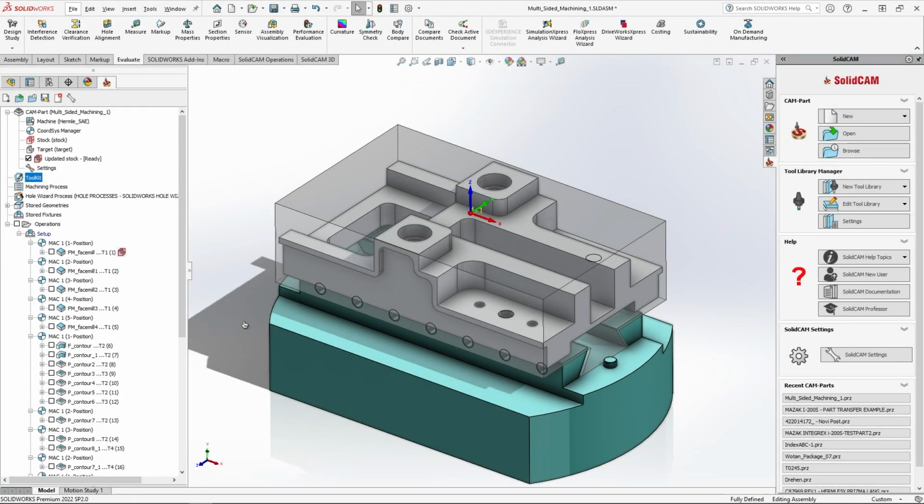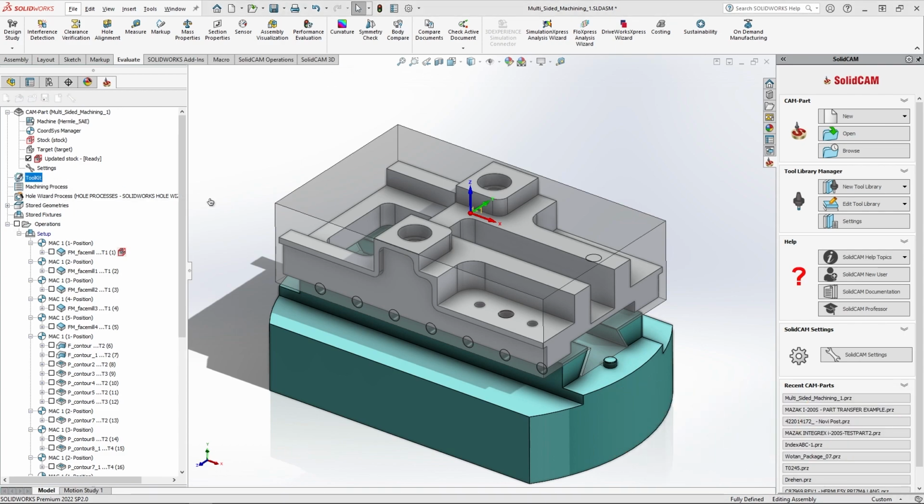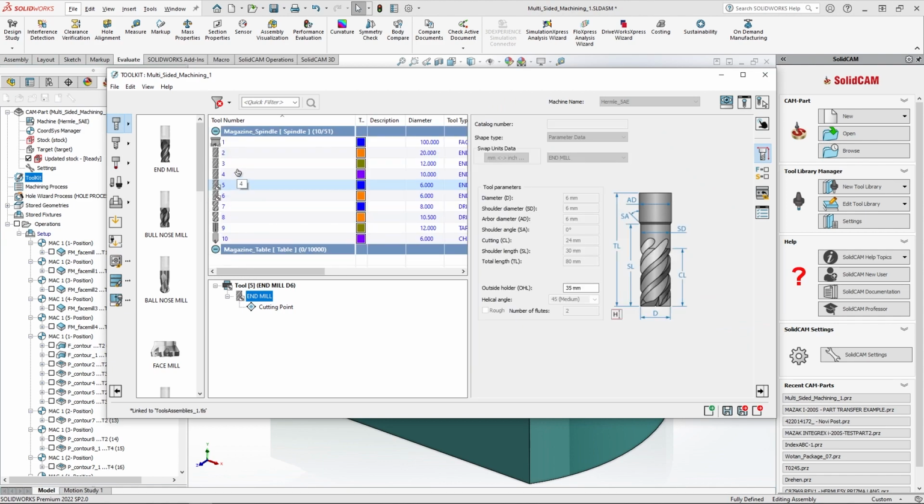Hi, in this video tutorial, I'm going to show you a new option, the Find and Replace feature available in ToolKit. How many times has it happened to you that you used the wrong holder and you want to quickly replace it along the whole library that you're using on your pod?